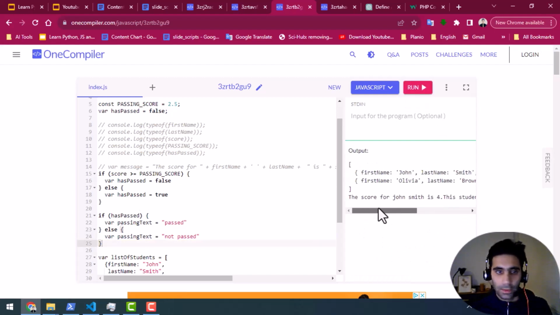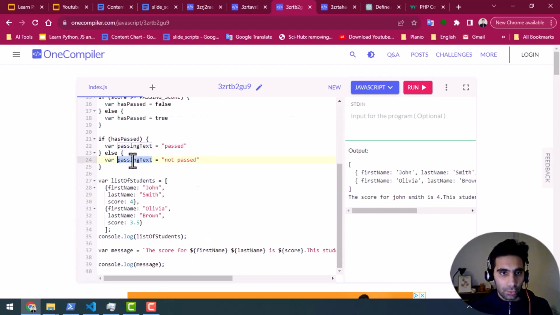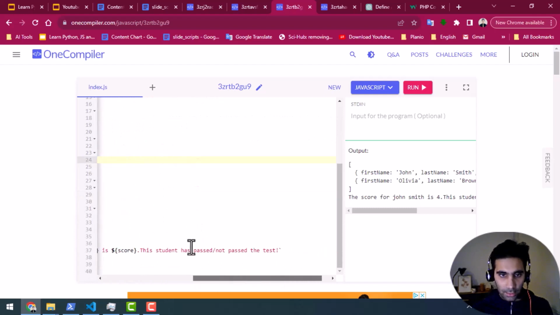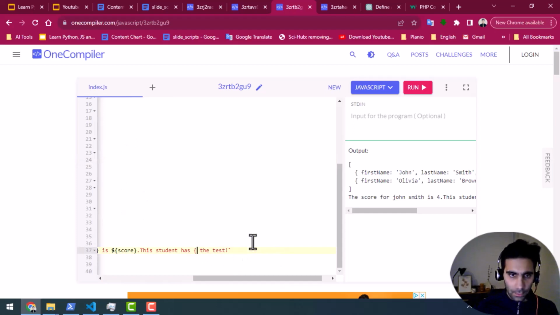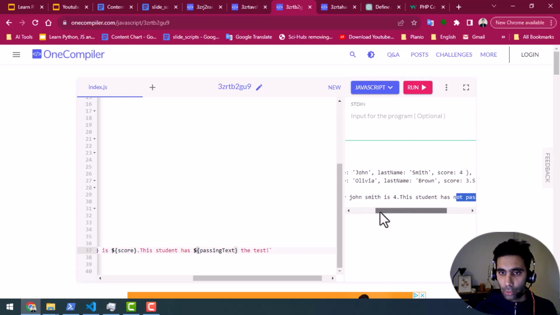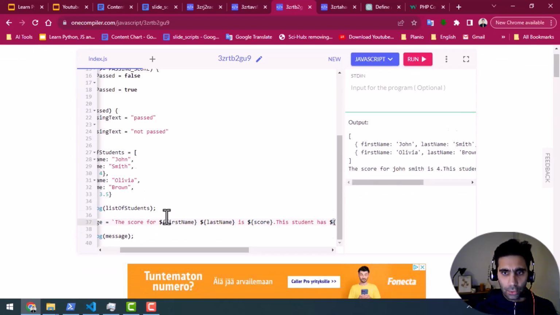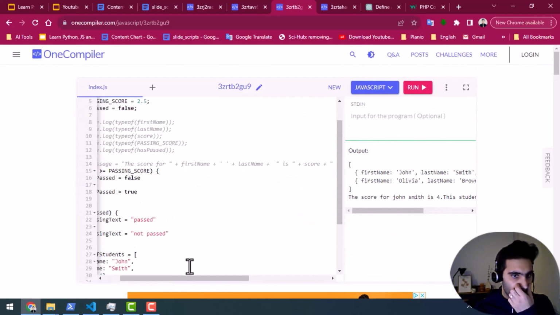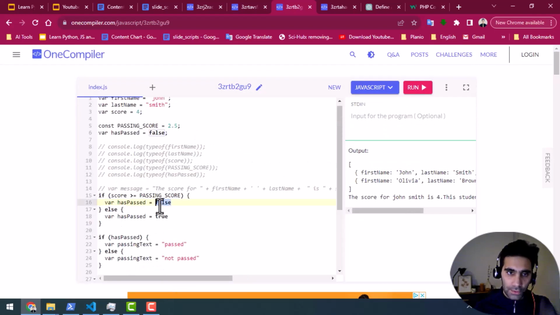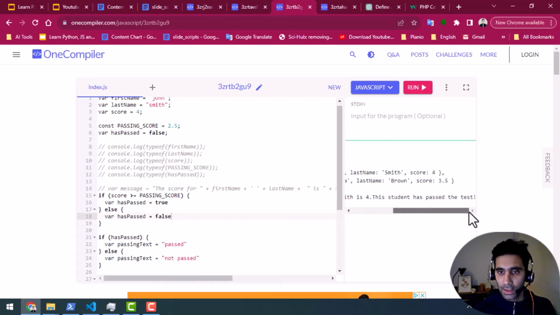Okay. Now we just need to replace this with the sport here. The dollar sign. And you can see that it works. So the score is 4, but we need to change this, make it false. Okay, now if I run it again, it looks good. This student has passed the test.